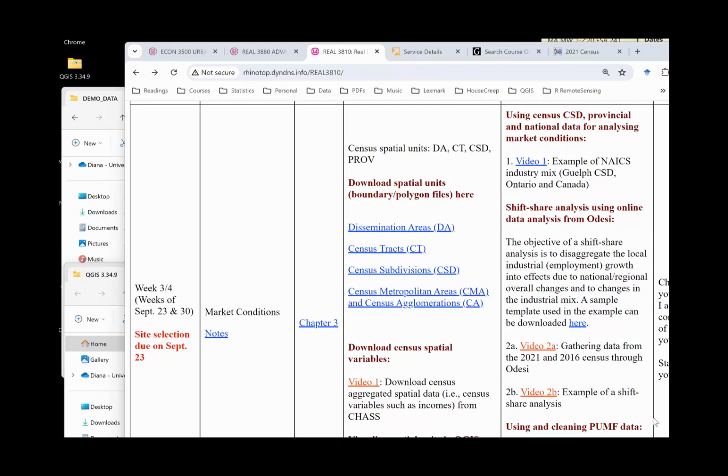In this video, I'd like to show you how to visualize the spatial units in QGIS. To start with, I'd like you to download one of these spatial units from the course website. And as an illustration, I'm using dissemination areas. And then you can use the same method illustrated here to visualize the other spatial units.